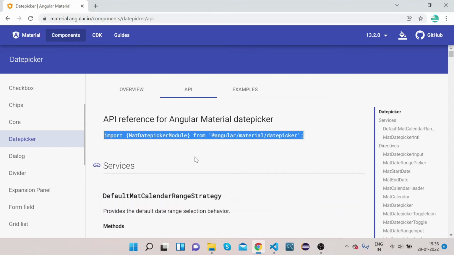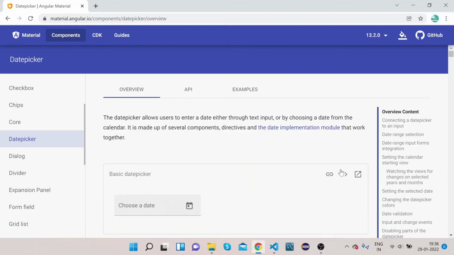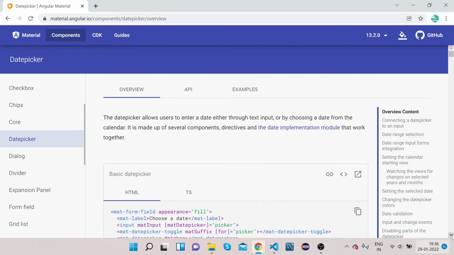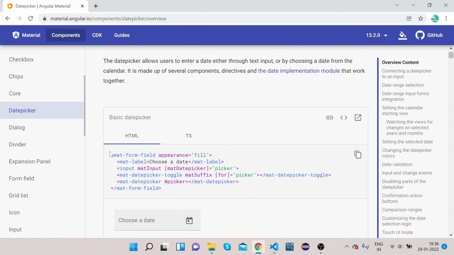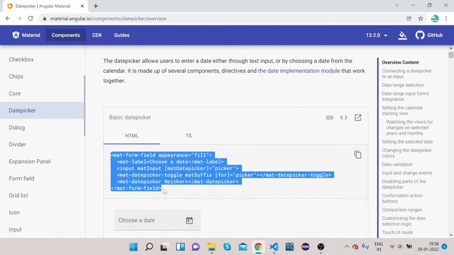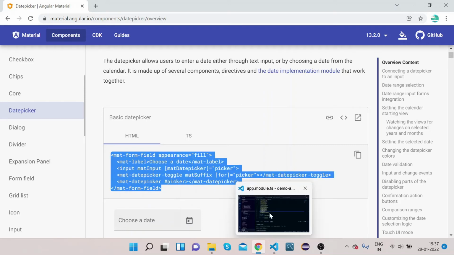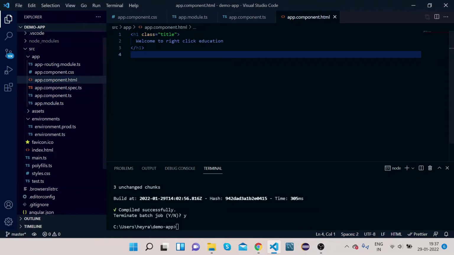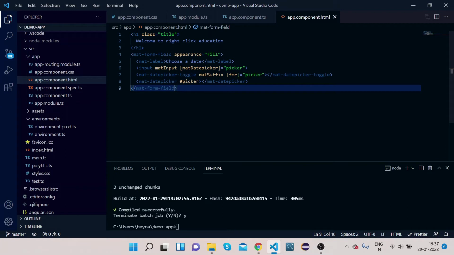Go to the official website, click on Overview, click on View code, scroll down, and copy this. Go to your VS Code, go to your app.component.html and paste it. What we have here is this mat-form-field. Inside the mat-form-field we have this input which is of type date picker, and also we have this date picker toggle. Whatever date you select, it will reflect accordingly.